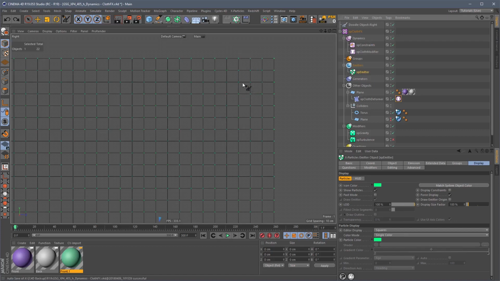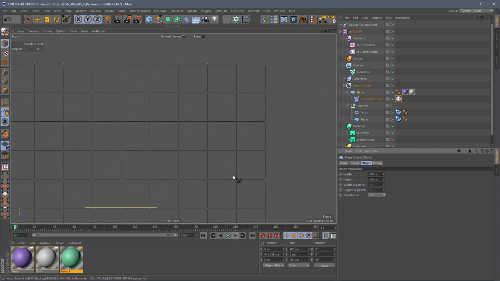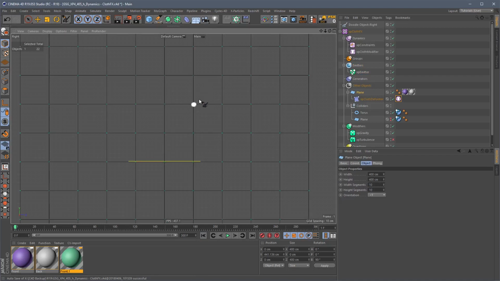Okay, so what's a structural constraint? Well, a structural constraint will simply look to the particle left, right, up, and down of its position. So it'll basically say this is our hero particle. In fact, I'm just going to reduce the number of segments so this is nice, and there we go. So we've got this particle here that's our main particle. Now a structural constraint will move along these lines, and it'll hold these together like so.